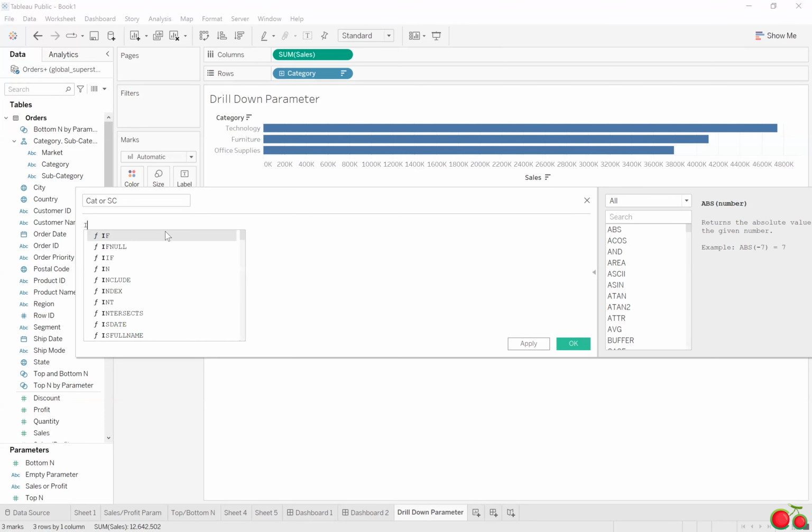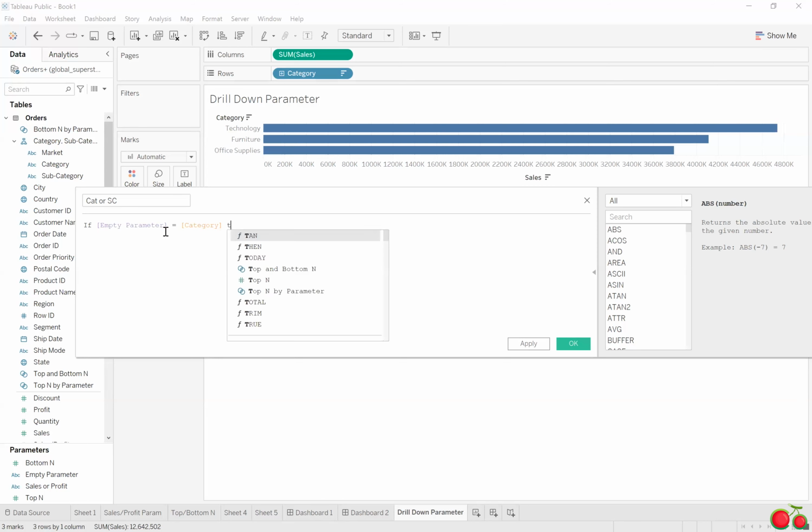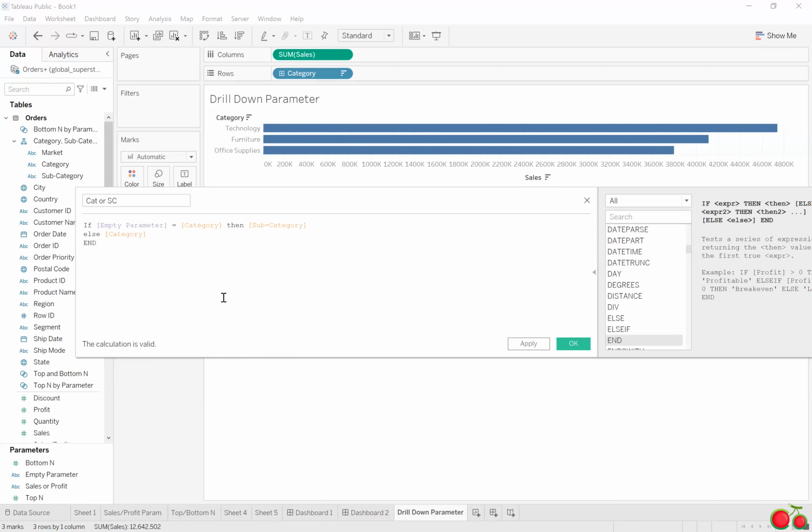This is going to be: if our empty parameter equals category, then show subcategory, else category. And let's see, it likes that. That's fine. Basically, we're just layering these on top of each other. And when we use this in the actual sheet, it will all make a lot more sense.